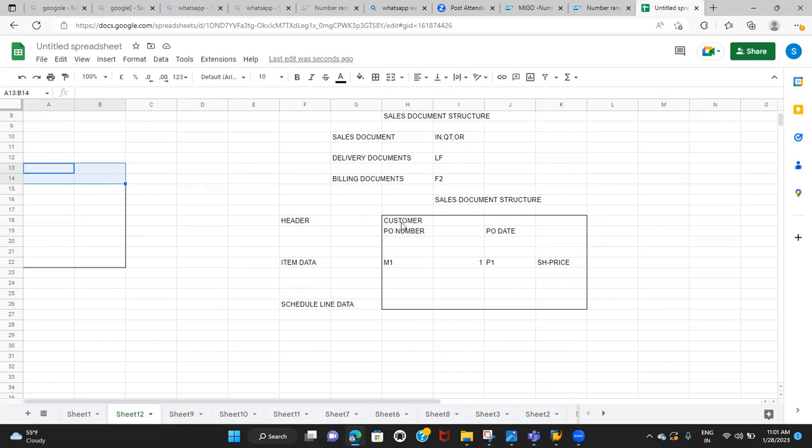In the same way, the data which is entered at header level, that means the data which is applicable for the entire document, will be called sales document header data. The best example I can give here is the customer, PO number, PO date. Here we can enter 100 materials at a time. For all the 100 materials, there will be a single customer, the same PO number, and the same PO date.